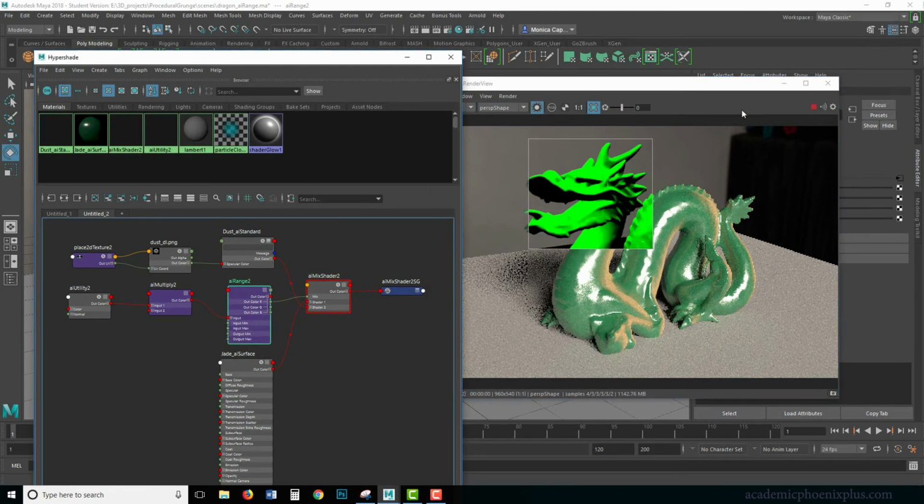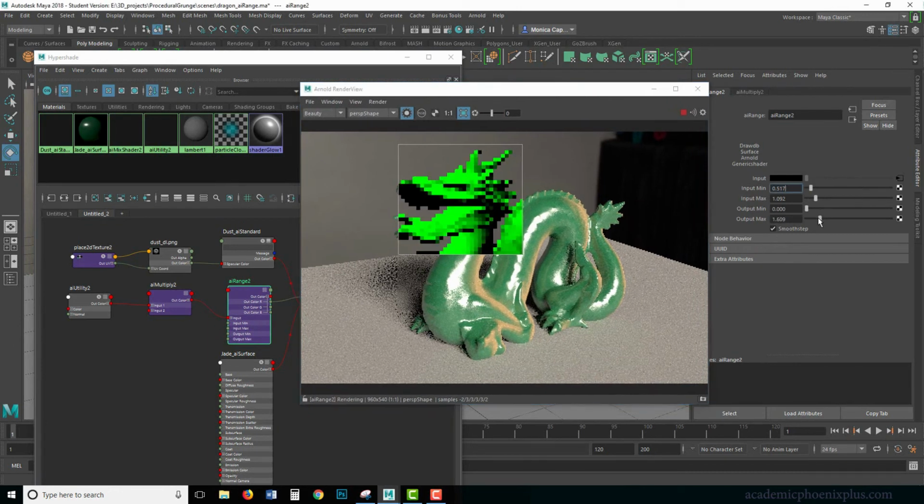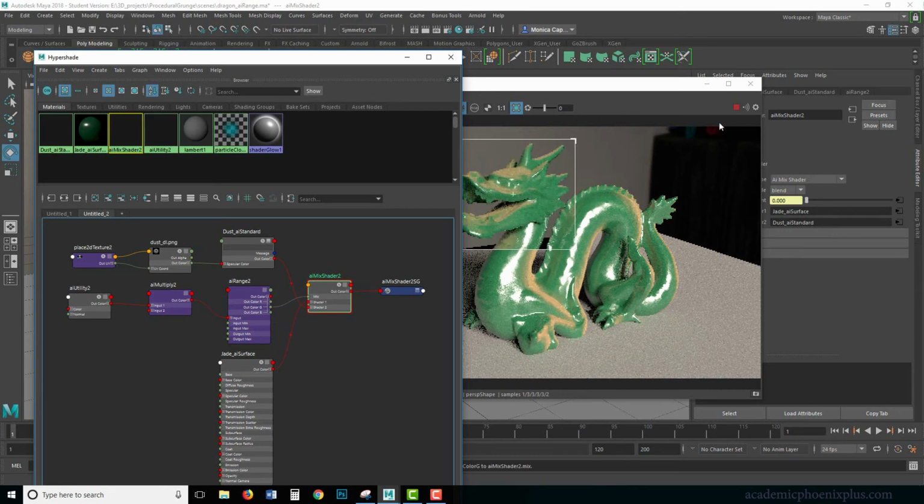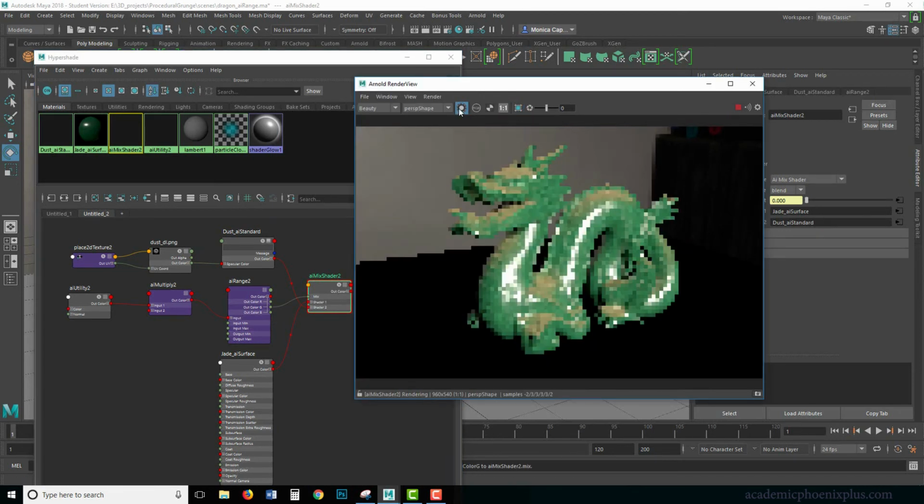It's a little over the top. Let me go back to my range and just kind of decrease this a little bit. All right, let's see what that looks like. Grab the green, drag it in here. Let's do the whole thing.